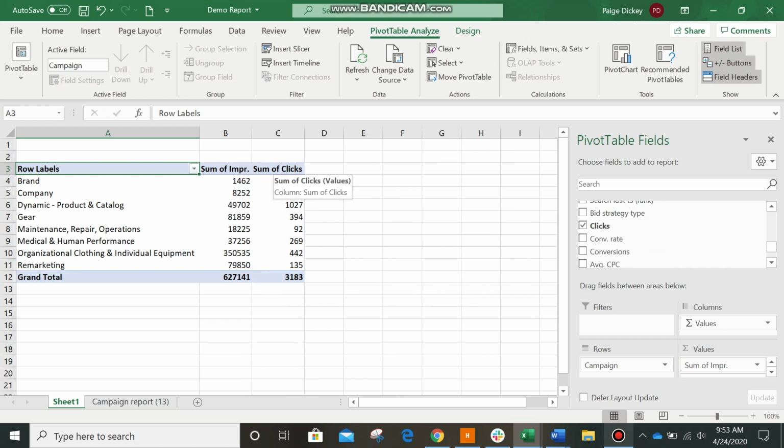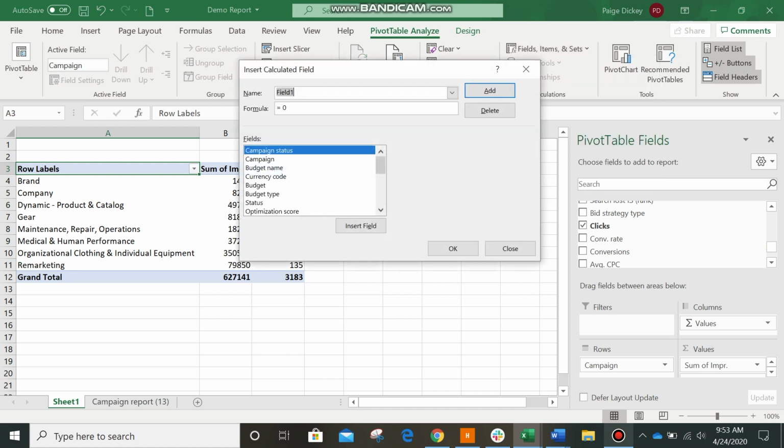Now, if we want to look at the click-through rate, which is clicks divided by impressions, we'll want to use a calculated field for this, as selecting it from the field list leads to some inaccuracies. So next we'll click Fields, Items, and Sets, Calculated Field, and then this window will pop up. So we're going to name this field the click-through rate. And then we'll want to put the formula right here.